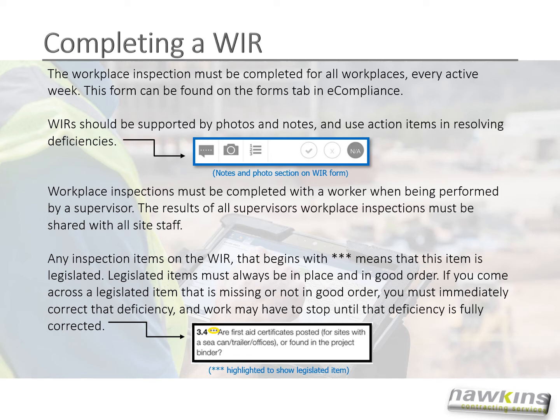Any inspection items on the workplace inspection report that begins with 3 asterisks means that this item is legislated. Legislated items must always be in place and in good order. If you come across a legislated item that is missing or not in good order, you must immediately correct that deficiency, and work may have to stop until the deficiency is fully corrected.